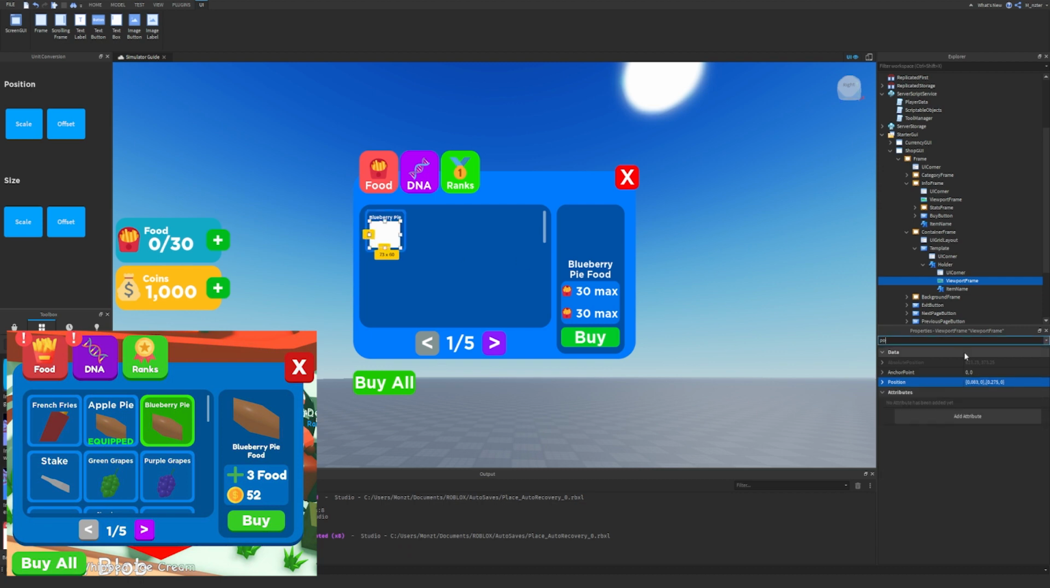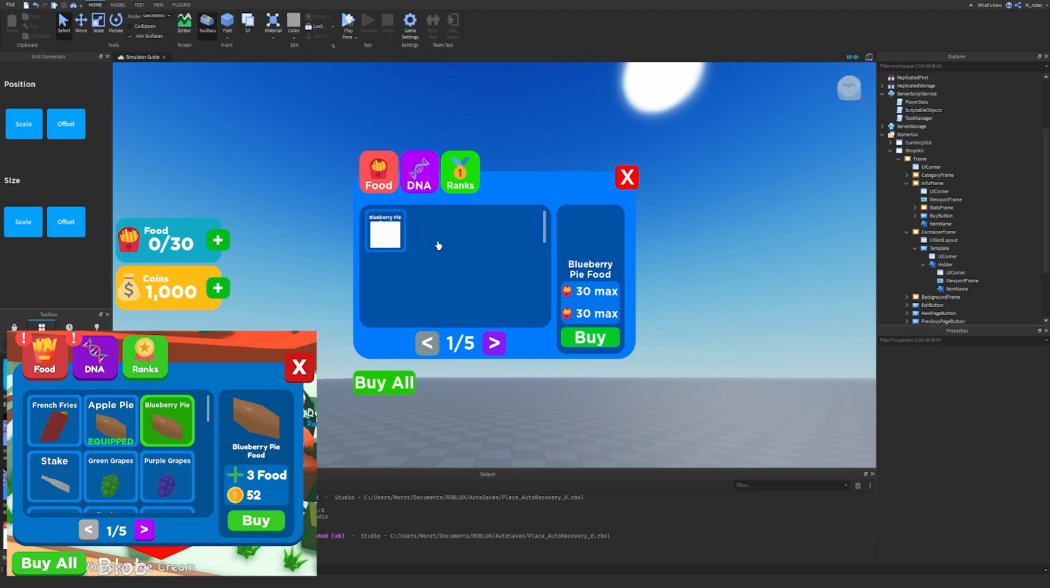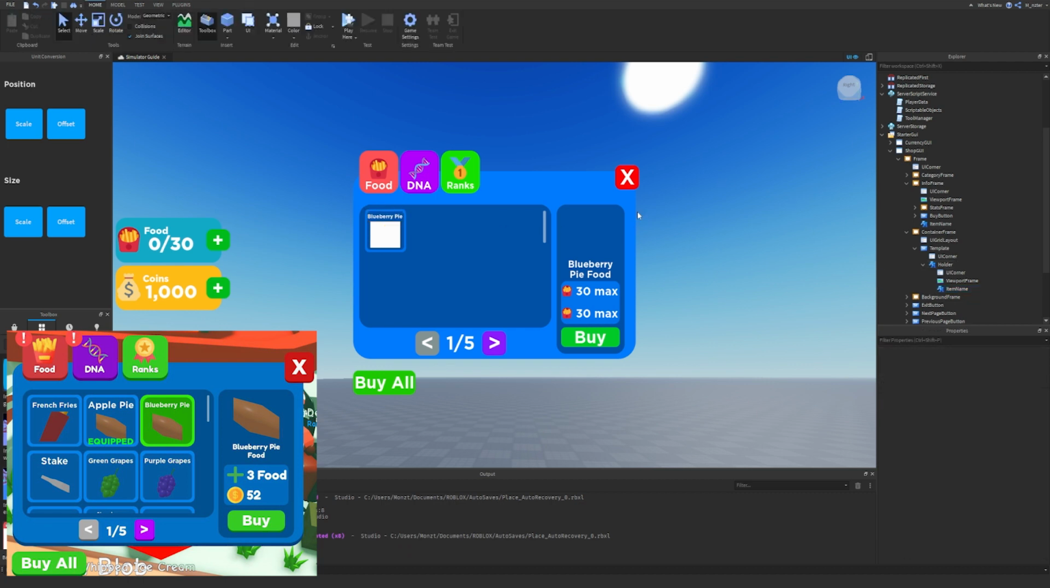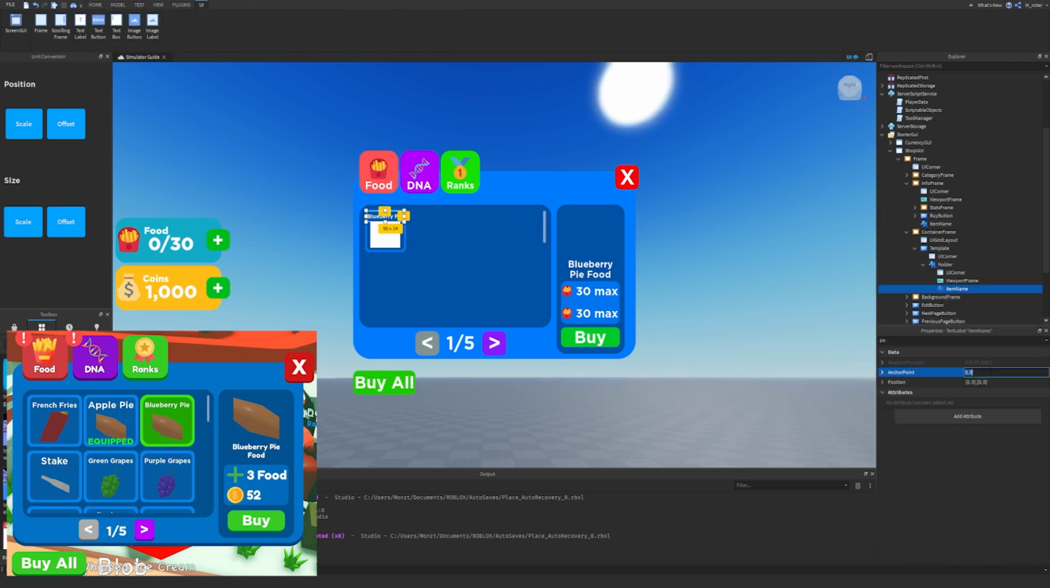And then the position of it, we want to set the X position to 0.5, comma 0. So that's perfectly centered. And then we're going to set this one to 0.5. And there we go. Now it'll be perfectly centered. And the item name, the text is going to be blueberry pie without the food. Let's move the item name up a little bit. So maybe we just put it at 0 and see how that looks. That looks fine to me. Let's make sure that it's perfectly centered.